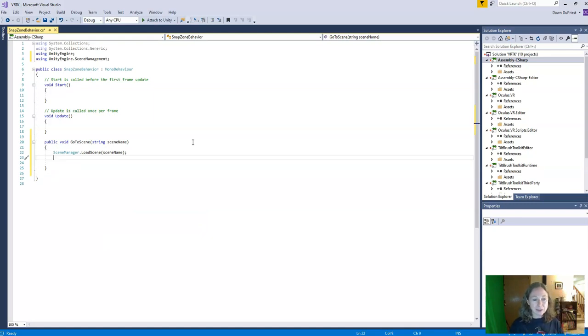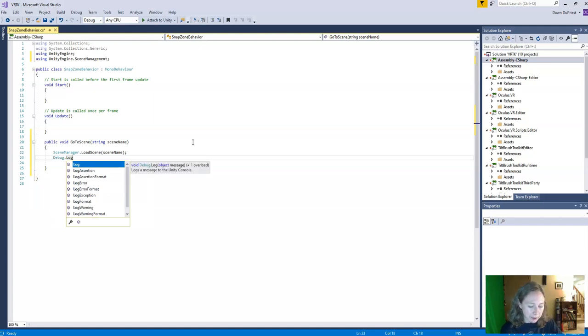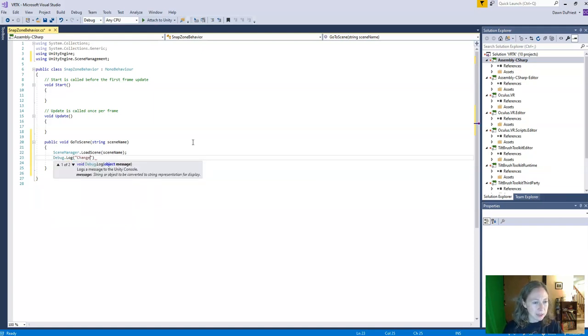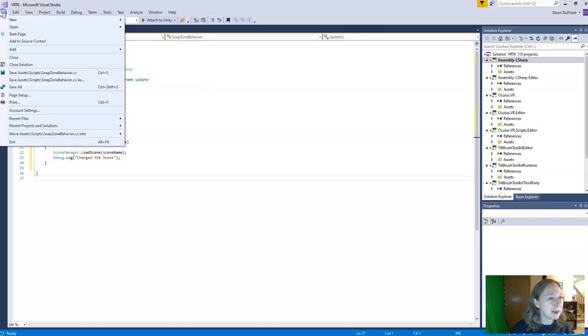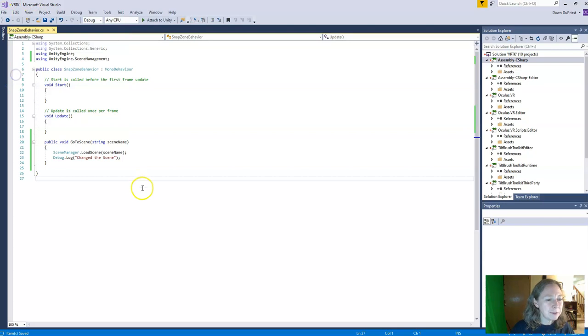And then I like to add little debug statements to my functions just to make sure they were really called. So we'll say Debug.Log, all this with a capital letter. And in the quotes, we'll say changed the scene. Perfect. That's it. Those are the only lines of code you need to enter in order to take yourself to another scene. So once you've got that taken care of, we'll do File, Save. And then we're ready to take this script and attach it to the snapZone back in Unity.